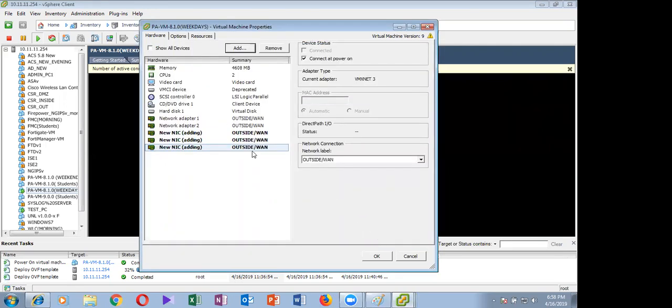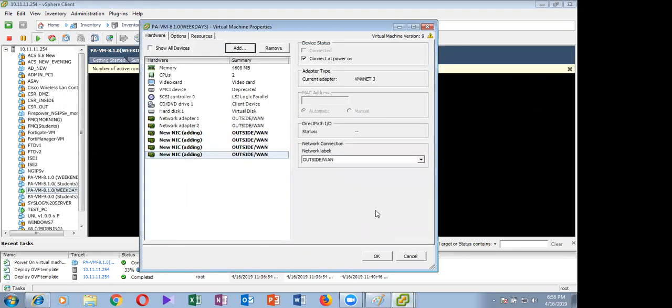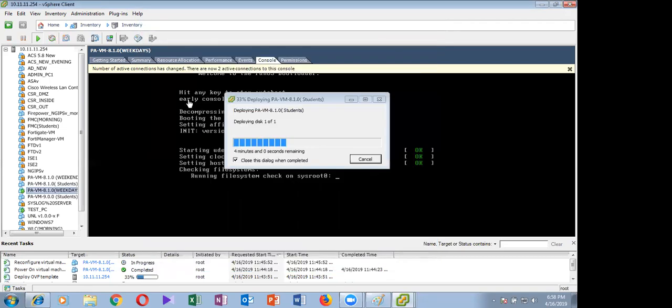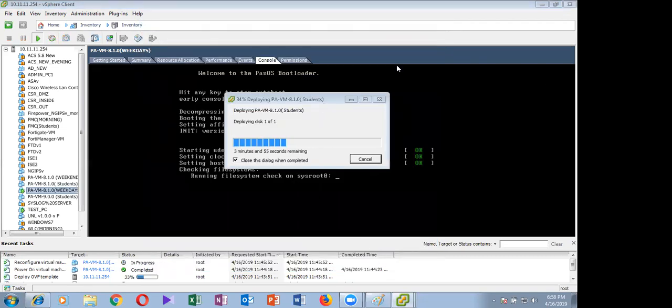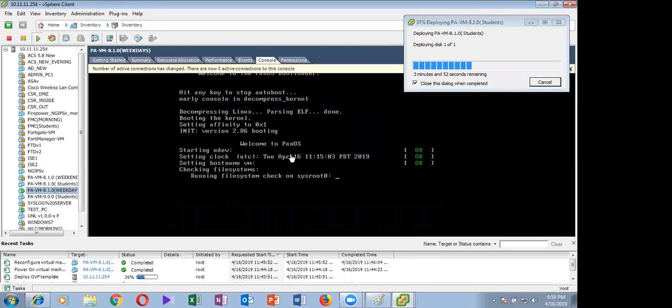One, two, three, four, 5, and I'll add one more interface. So total 6 interfaces, right? Okay. And I added 6 interfaces. Now let this firewall come up. Once the firewall comes up, then we'll check the interfaces. Okay.